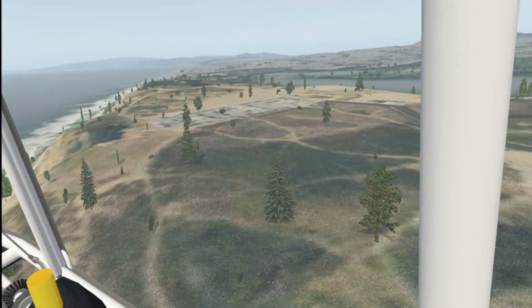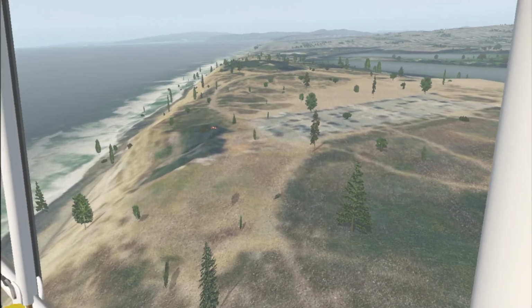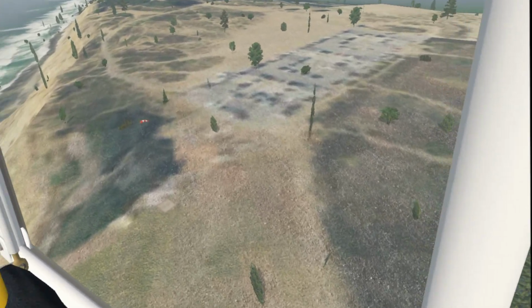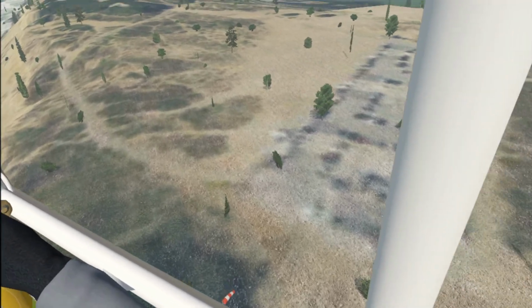All right, so from overhead we can see the parking lot, we can see our windsock, we can see that little 5 meter by 5 meter patch of gravel amongst the rest of the dirt. And so there you go, that's how you make a launch site. You can put one anywhere in the world.